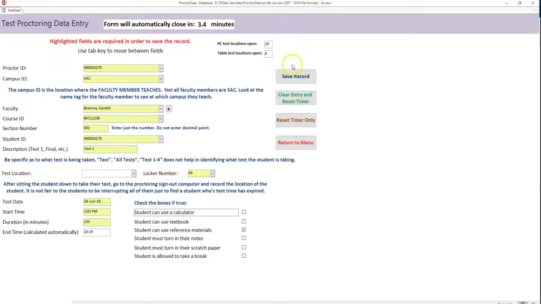So for example, I'm going to read off to the student. So for this exam, you are not allowed to use a calculator. You are not allowed to use a textbook. You can use reference material, which would be your list of formulas. You are allowed to use scratch paper, but you must turn them into us. And you can take one break during the exam, but only for 5 minutes. Something like that is just a little example of what you could say to the student.